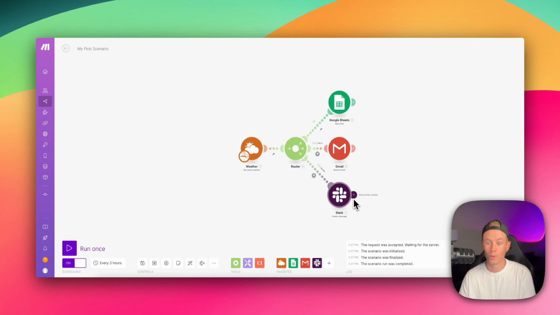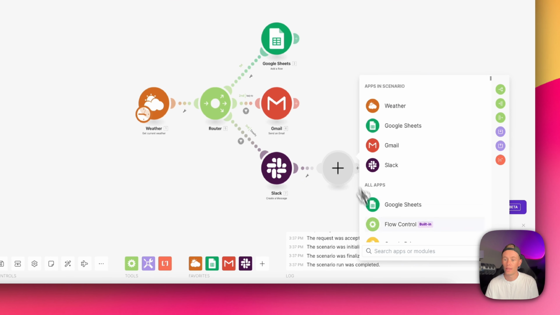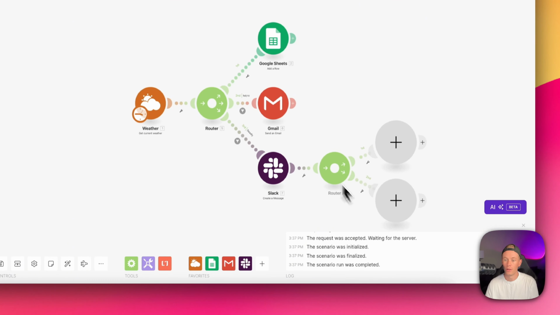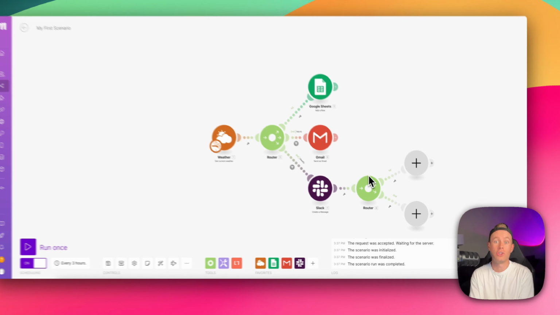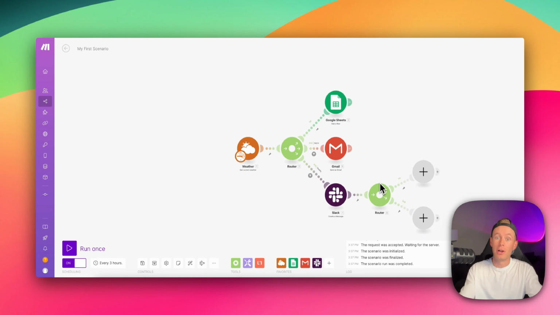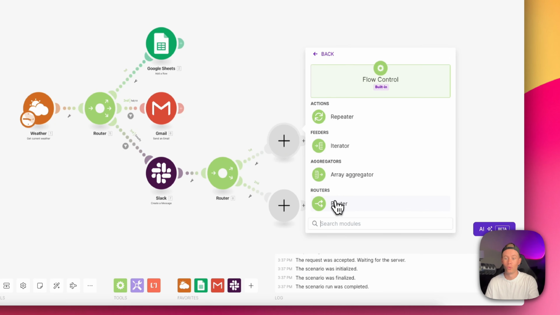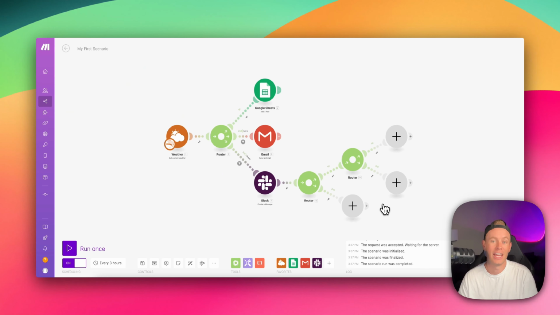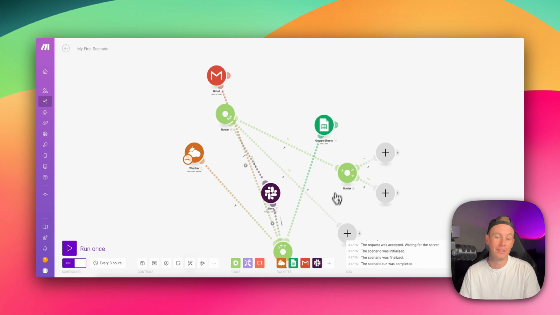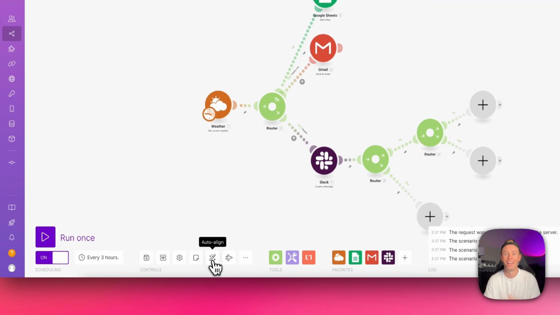We can take this route right here and add a router, and it splits off again. It's basically like a tree. It just gets bigger and bigger as you progress through your workflow. We can even add a router on a router, and you can do this infinitely. It's awesome. And again, a really cool thing: if you end up in a situation where your workflow is just absolutely a mess, click the magic wand and everything aligns.